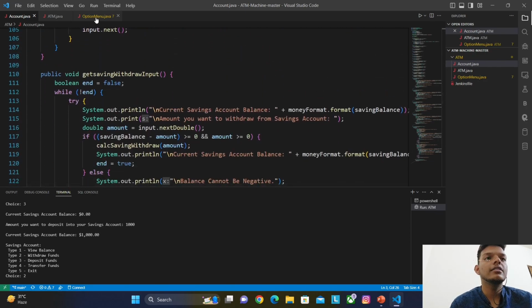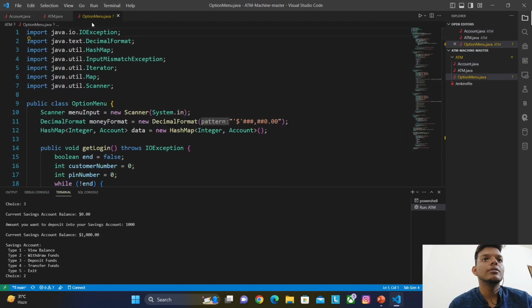Now the third file is OptionMenu.java. In OptionMenu.java, I have used functions like withdrawing funds, depositing funds, or transferring funds, or getting an exit from these functions. So here seven libraries are used.